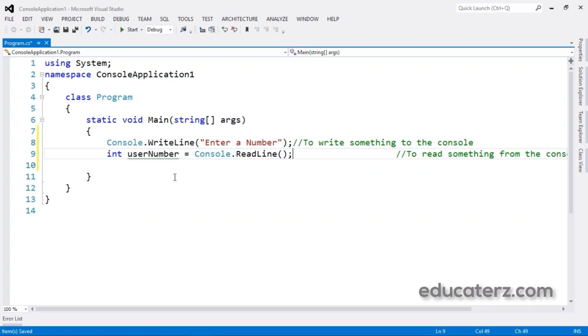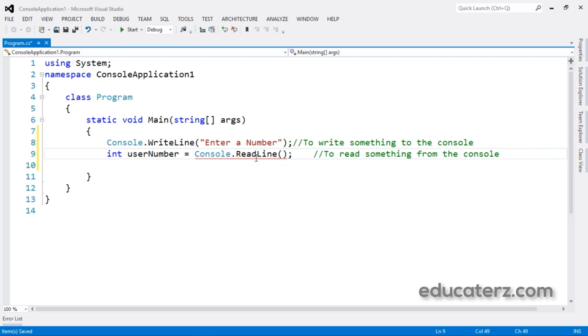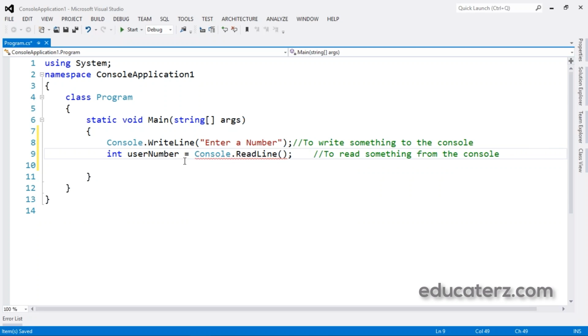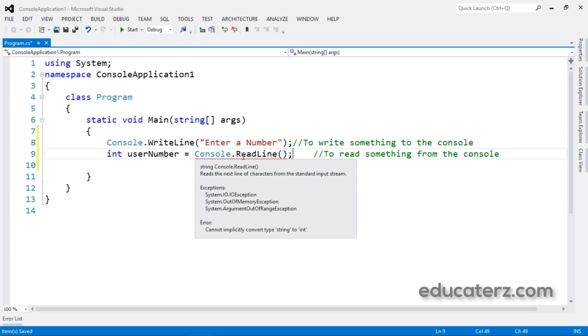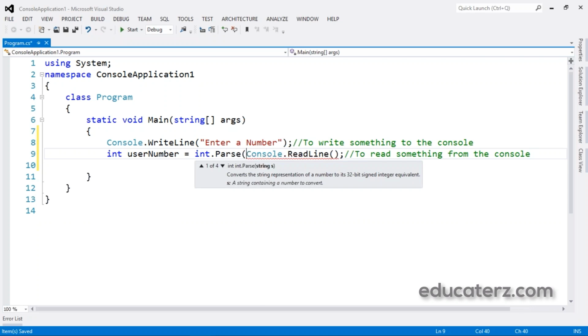After the user enters a number, we want to read it. Still we are getting a compile time error. That is because ReadLine returns a string type, which is a reference type, but we are trying to save that value in an integer. Whatever you get from the console via Console.ReadLine is a string. So we need to convert it into an integer before saving it in an integer variable. Now we don't get the error message.